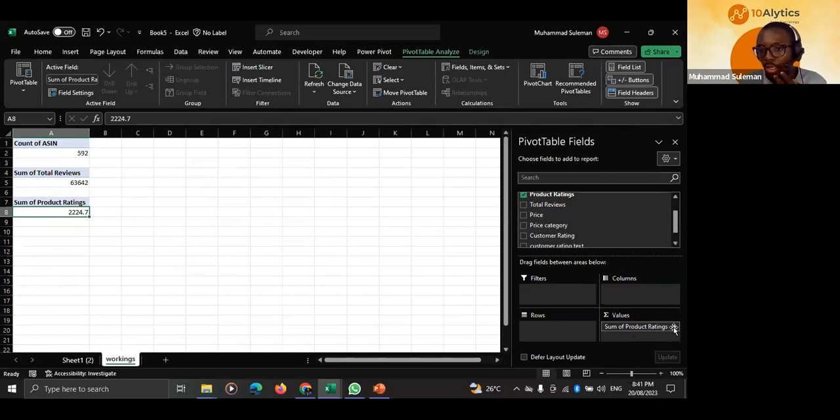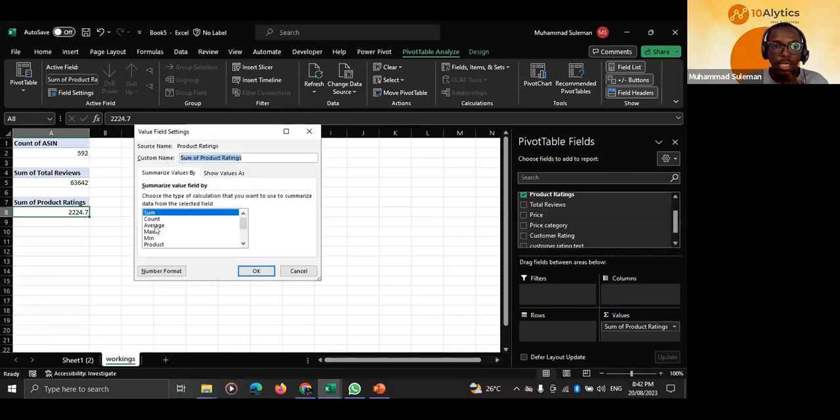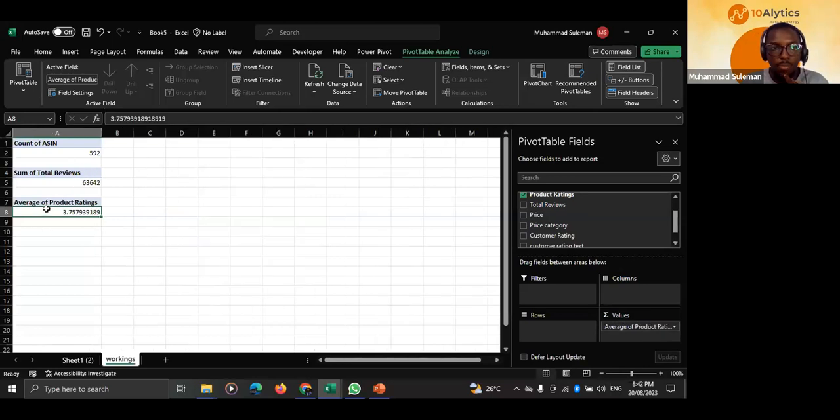So I click on the drop down here where I dragged product rating. I dragged it to values, so it sums it up by default. I'll click on the drop down, select value field settings, and select average, and I hit OK. So that takes it to average for me.